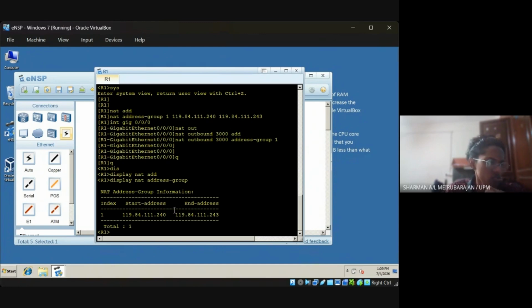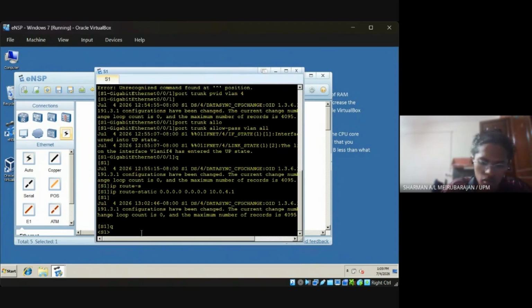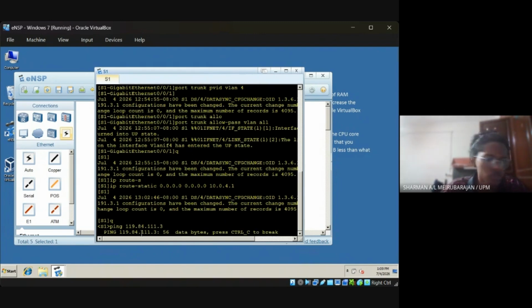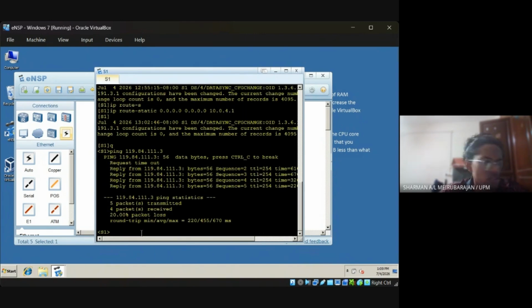Okay, so to test the connectivity to the gateway of the remote peer from the internal network, we'll ping it from S1. So from S1, we'll ping 119.84.111.3. This one will be R3. So we are now trying to ping. It gets a reply, so it's successful.